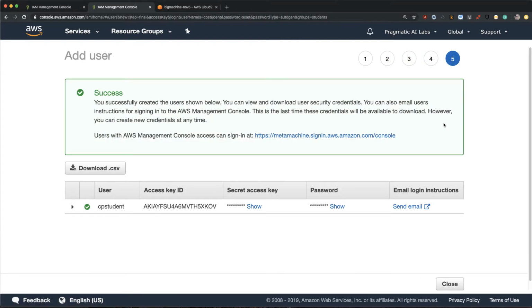Now, the first time you create it, it'll give you the ability to download all this as a CSV. If you want to, you can also email those instructions. So that's really the gist of it: users, groups.